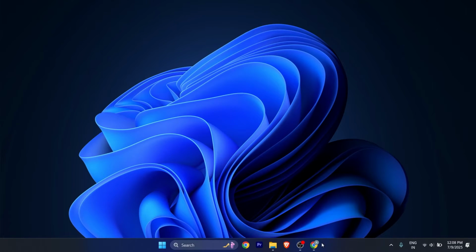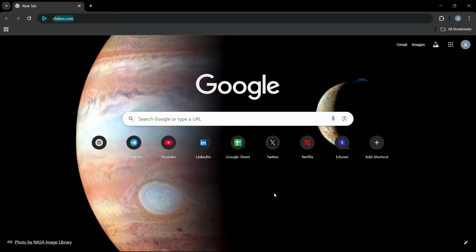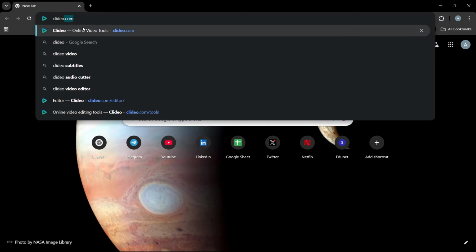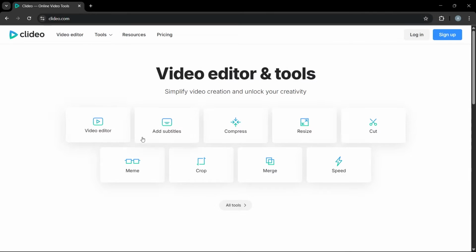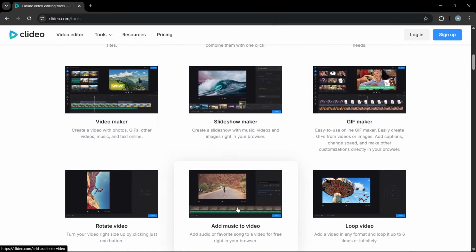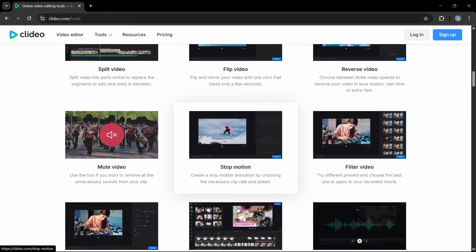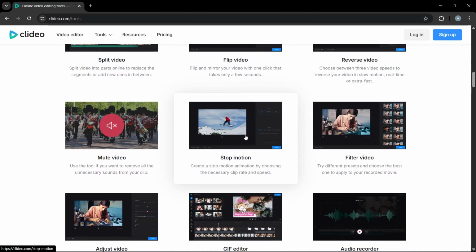Now in order to do it, all you need to do is simply open any browser on any of your platforms, and here you have to search for Clideo.com. Just simply hit enter, and if you don't find the option here, just go to this All Tools option. Once you do that, you need to scroll down until you find the option of stop motion videos. Here you're gonna see this option which says stop motion.